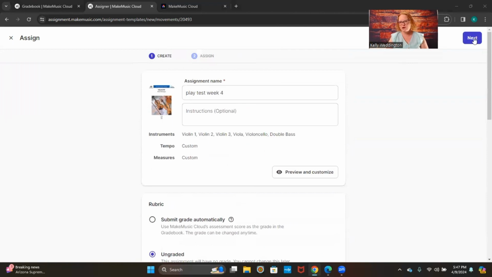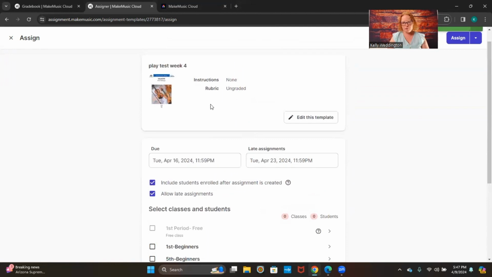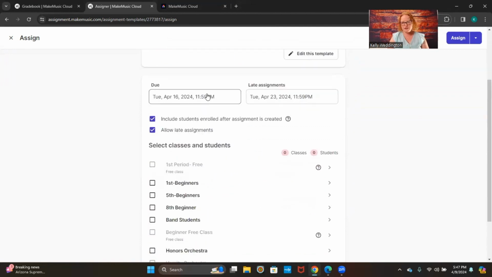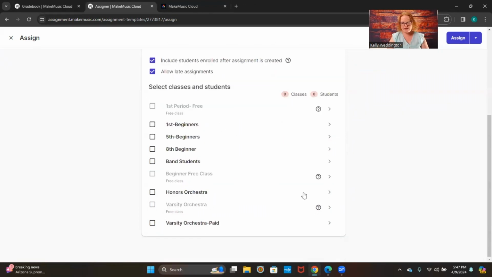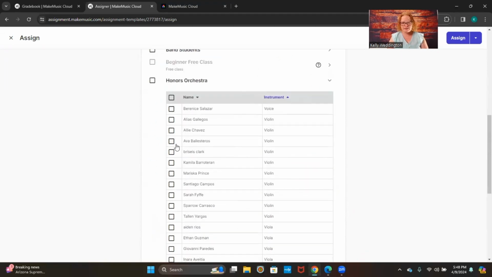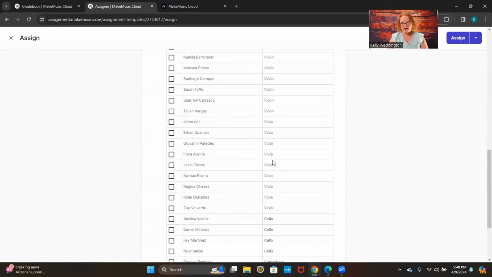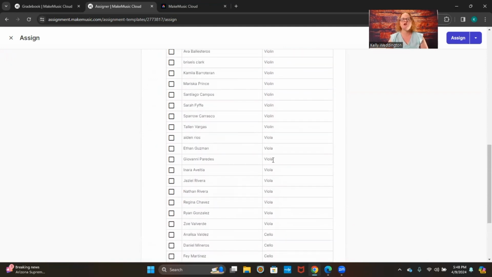And then after that, you just hit next, and all the information comes up here. You put the date you want, if you want late assignments or not. And then you can pick the classes that you want to assign it to. If you don't want to assign it to the whole class, you can go through it and select the students. They have them by instrument, which helps me when I'm assigning just all viola something. So you can go in and assign by the instrument. You can pick what students get what assignment. And once you hit assign, they get an email and a notification that they have an assignment waiting for them.